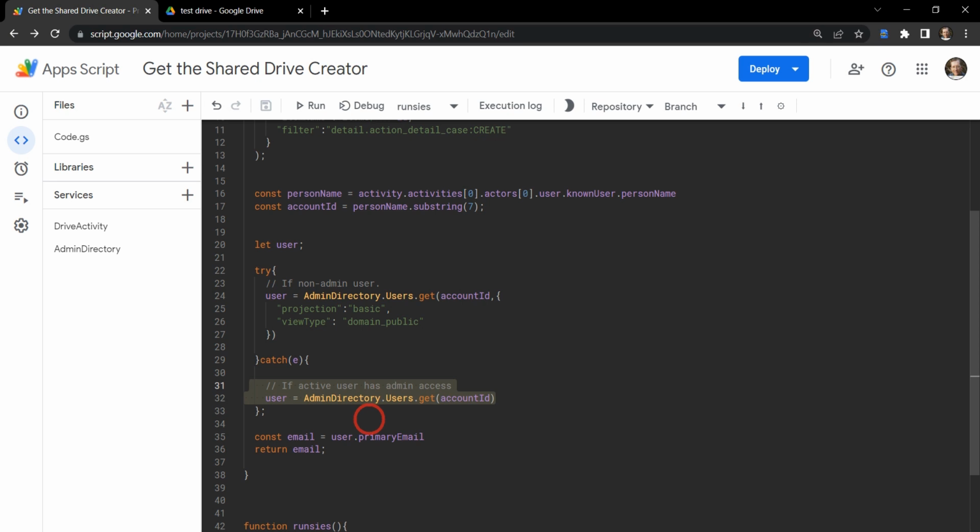Okay, so that's how you get the creator's email of a shared drive in Google Drive with Google Apps Script.